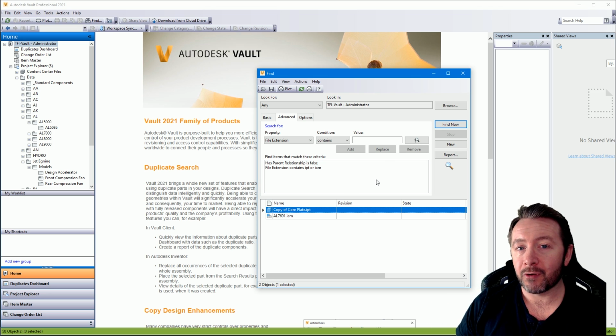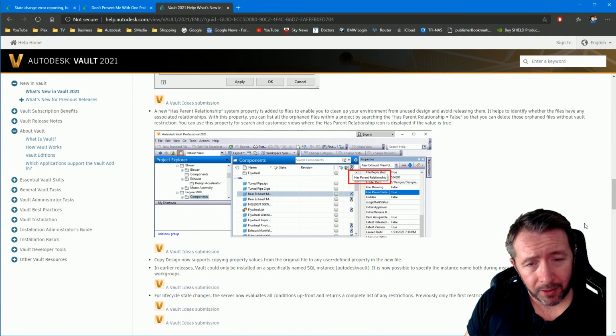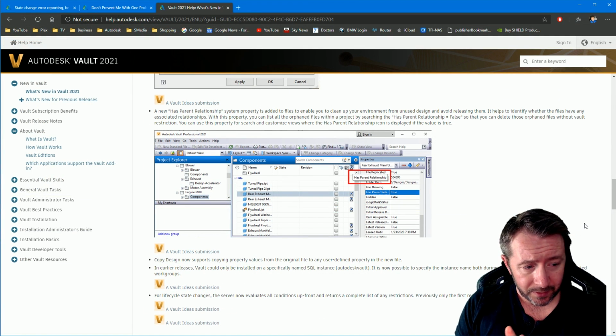So that's the has parent relationship property, new in Vault 2021. Okie dokie, so I'm just going to read through the next couple of what's new bits and pieces, or else this will go on forever.